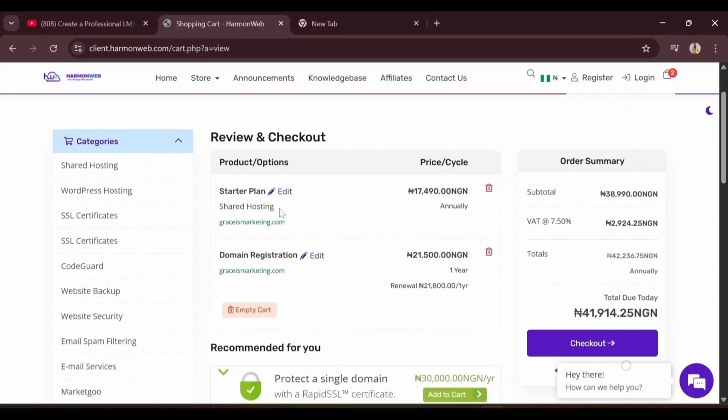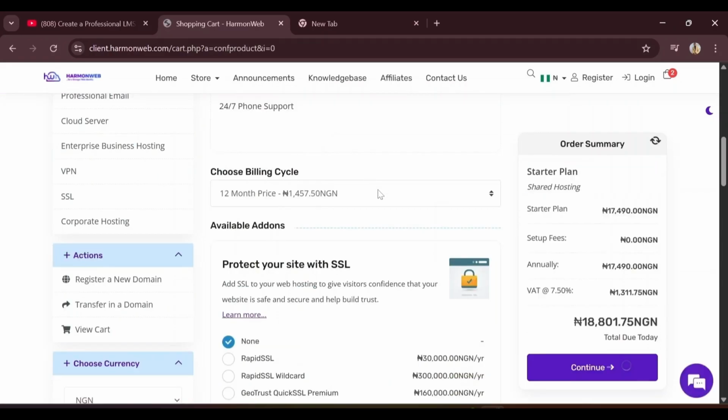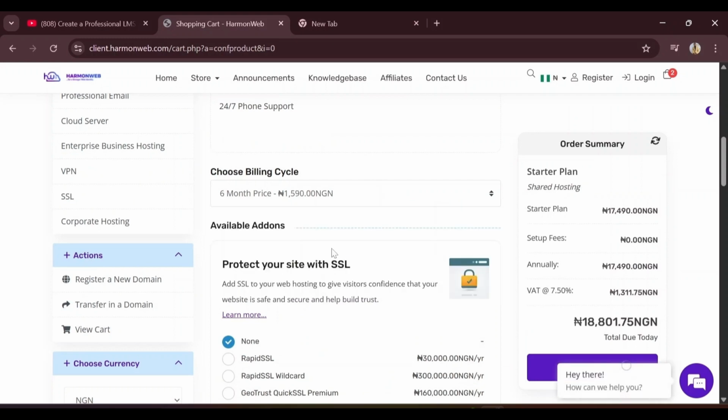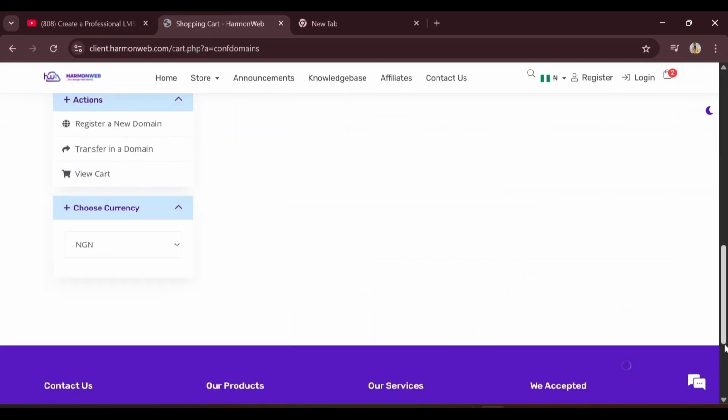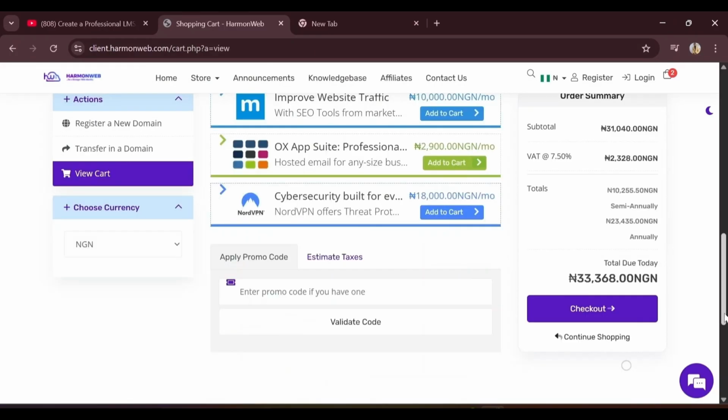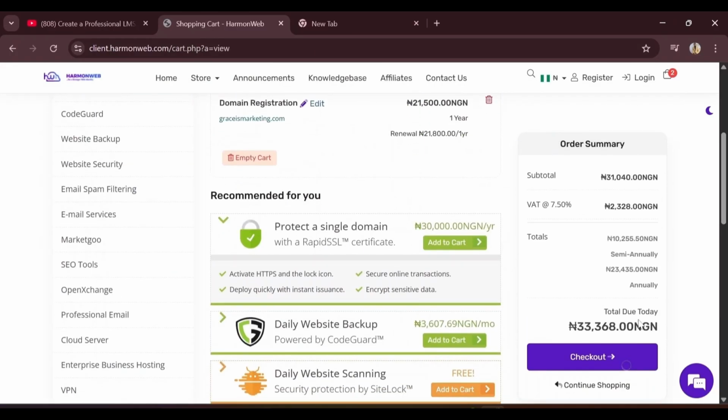If you want to edit the billing cycle, you can click on edit here and select, let's go with 6 months price. Then you click on continue. It will take you to that same page and then you click on continue. So this is the total due. All right, then you click on checkout.